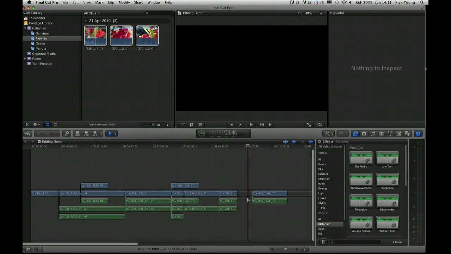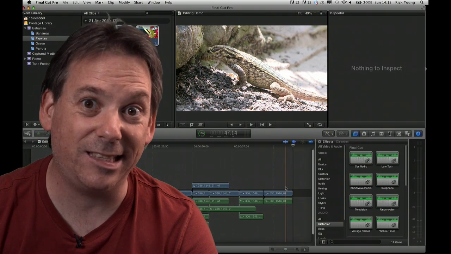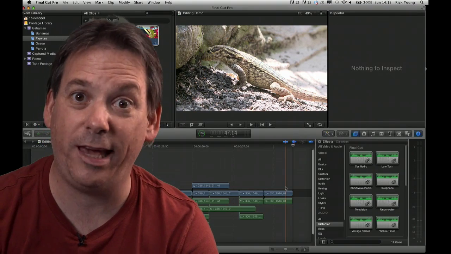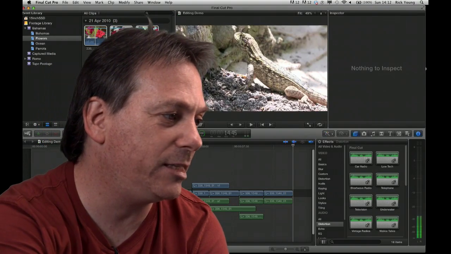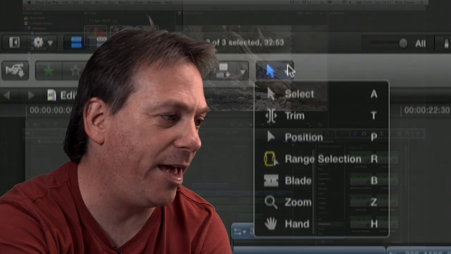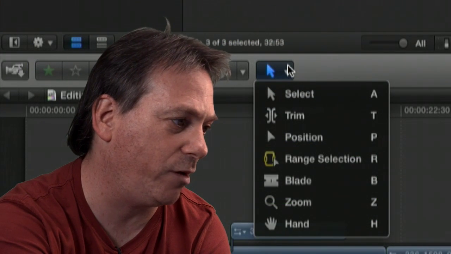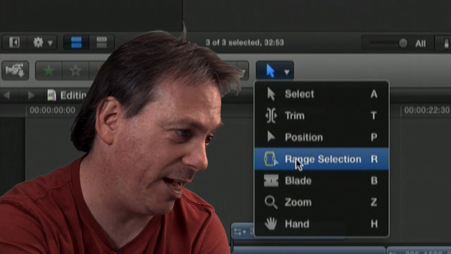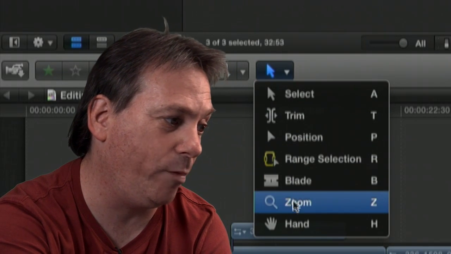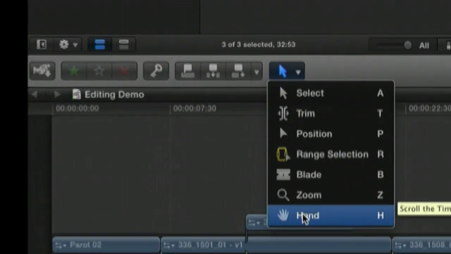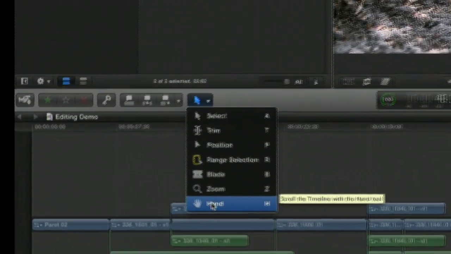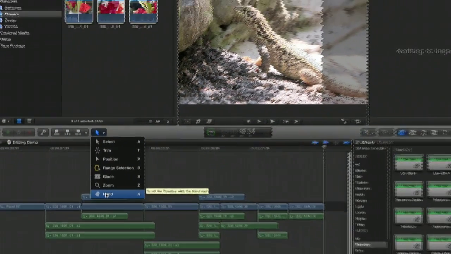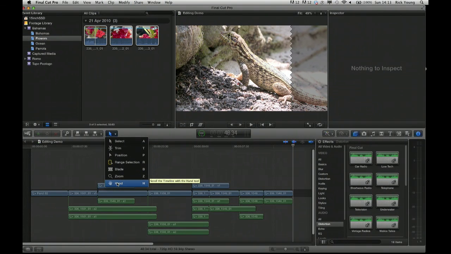All these techniques come into play while you're editing. Now, very important, you've got to be able to access a bunch of tools that will help you with the editing process. So if you click this arrow here, you'll see a drop-down menu, and we've got a whole load of tools to choose from. You've got Select, Trim, Position, Range Selection, Blade, Zoom, and Hand. Now you pretty much need to know what all of these tools do, though I'll make the point that there are some tools that you'll use a whole lot more than others.